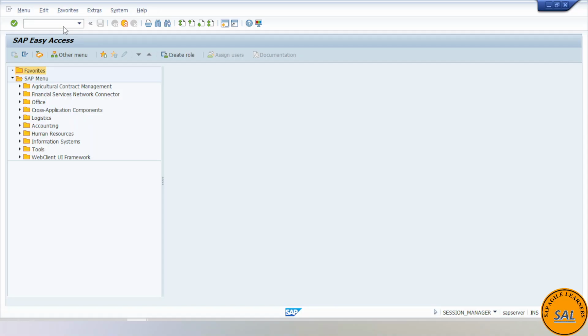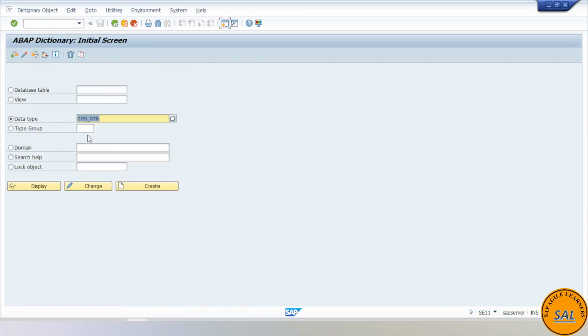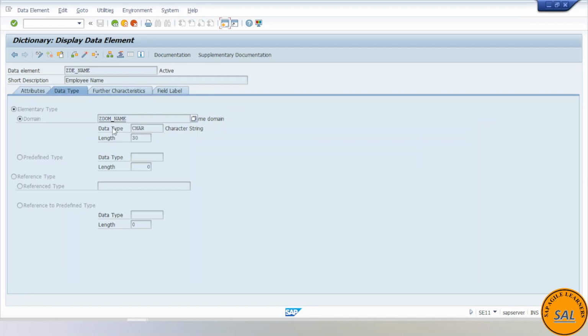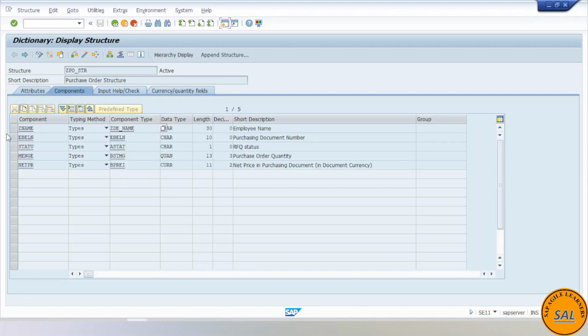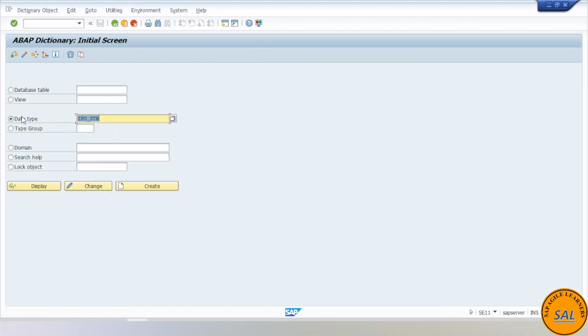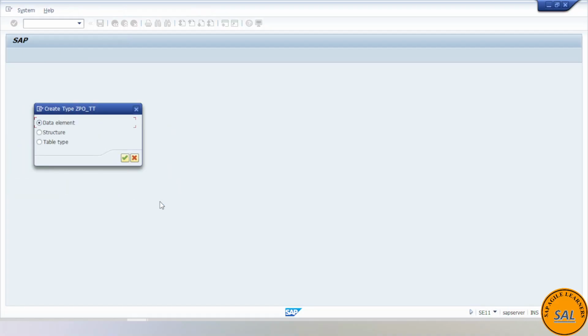Open the transaction SE11 and we will see what we developed earlier, like the structure, for example, where we consume the custom data element and then we consume the custom domain inside it. So let's open another session to create a table type and enter SE11 transaction and pass here the table type name, for example ZPO double T table type, and click on create button. So it will give you again that pop-up, so you can select the table type here and click on continue.